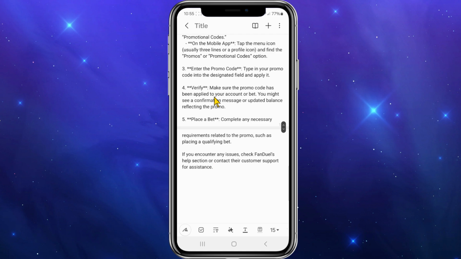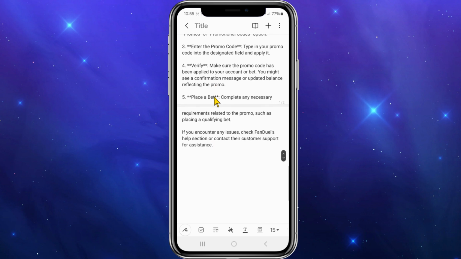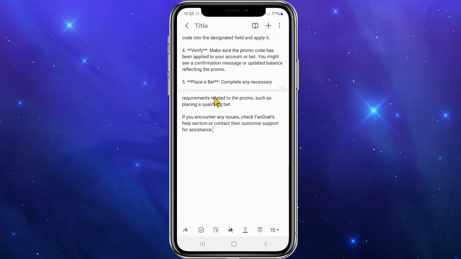And then you want to verify, so make sure the promo code has been applied to your account or bet. You might see a confirmation message or updated balance reflecting the promo. And then from there, place a bet.